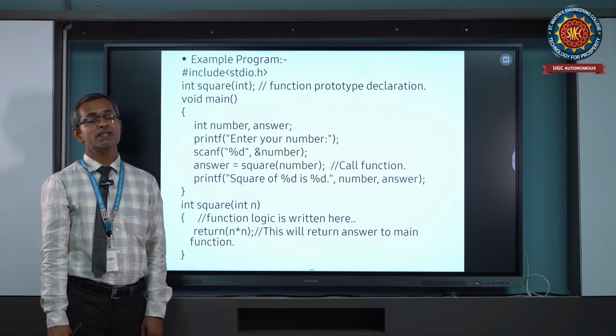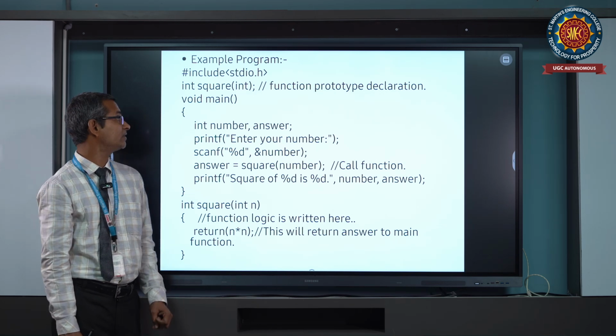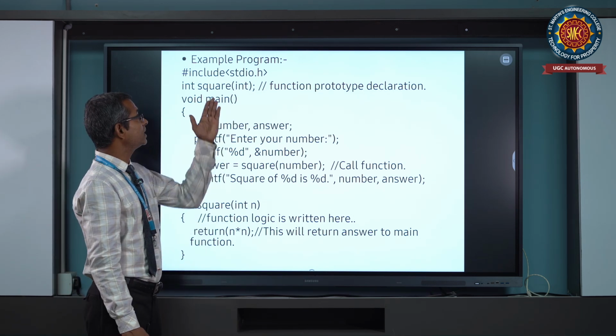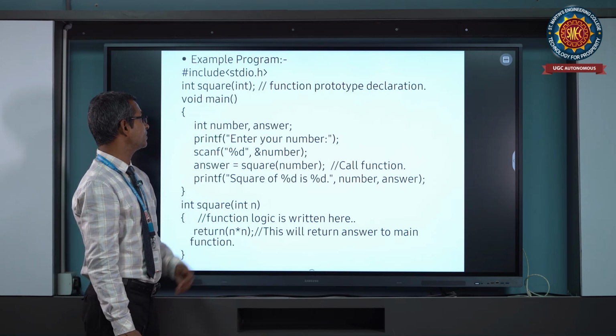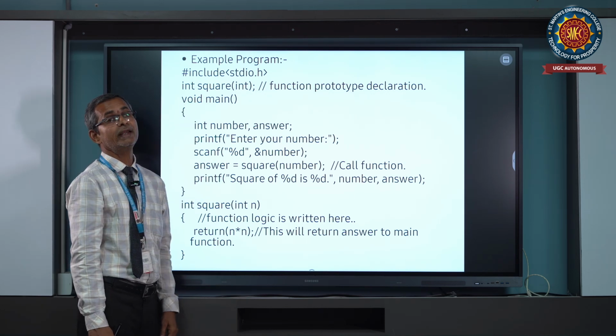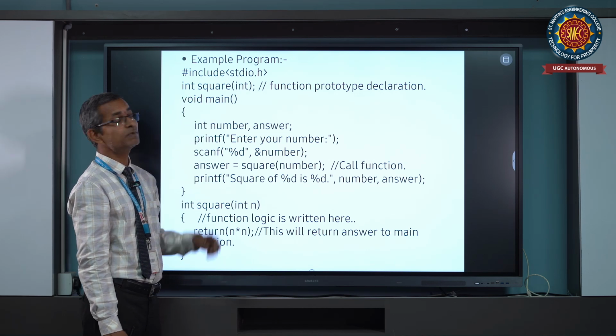What are the elements of a function? We use 3 important elements: function declaration, function call and function definition. #include <stdio.h> is the header file, the preprocessor directive. Next, the function declaration: int square(int). The int is the return type, and the function name is square.